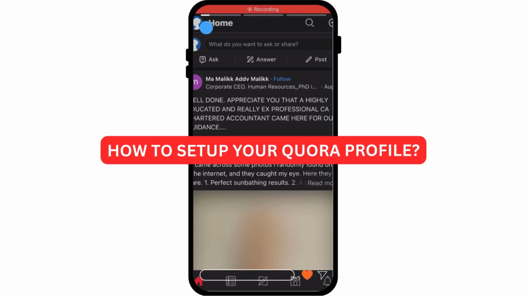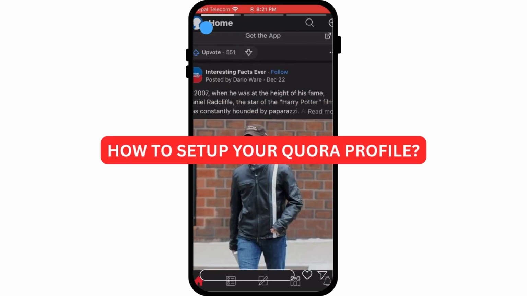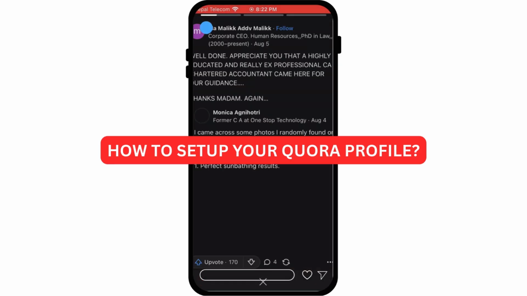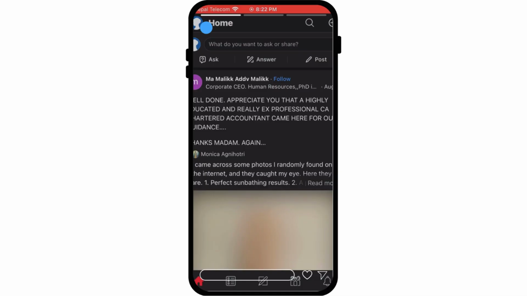How to set up your Quora profile. Your profile is a digital business card on Quora. A well-organized profile helps other users trust your answers and increases your visibility. This guide will show you how to set up the basics of your Quora profile on your iPhone.